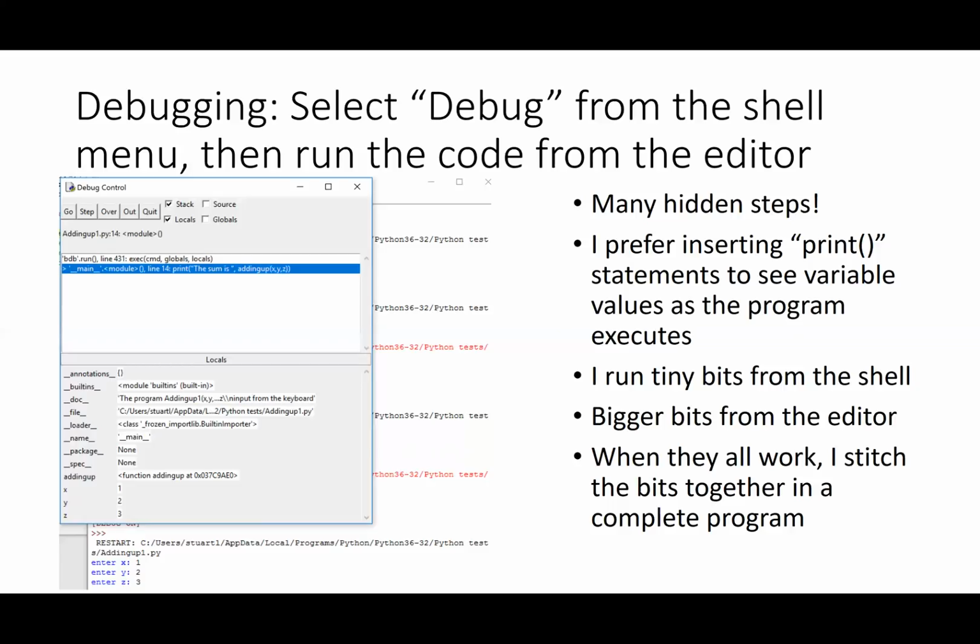Actually, I always do it with very small chunks of program. So if it's something that's completely new to me, I put it in the command shell and see if it works as I expect it to. Once I've got those tiny bits understood, I then put them in as small programs or functions in the editor and get them all working individually and save them as Python modules.